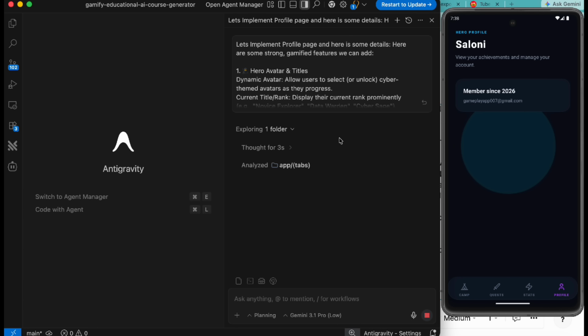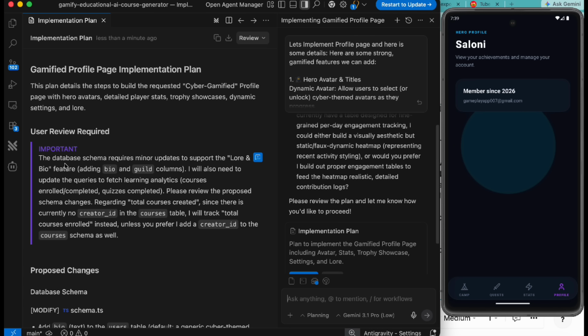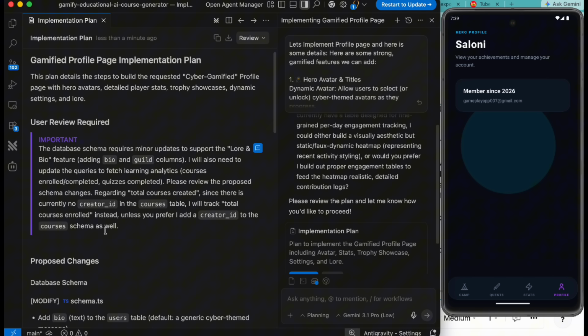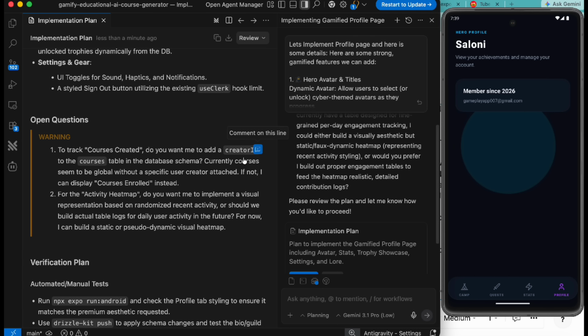And here our implementation plan is ready. So let's review it. Obviously it will update the database and add this bio section, then update some more columns. It is very important to review the required user review section. Then it will update the database schema. That's okay. And we have some open questions. To track courses created, do you want me to add a creator ID to the courses table in the database schema? Currently courses seem to be global without a specific user attached. If not, I can display courses enrolled instead. I think this is a good idea.